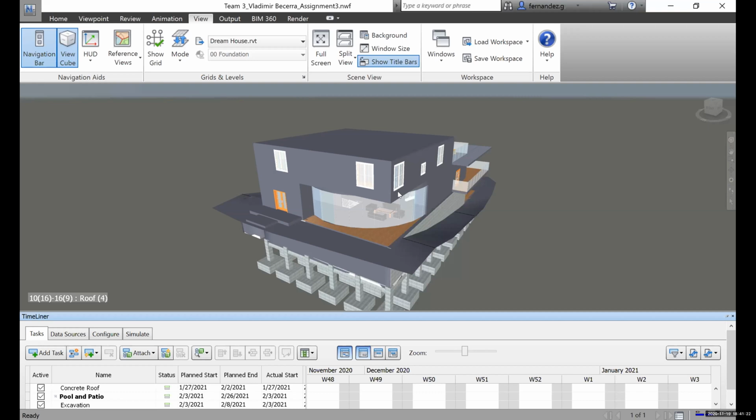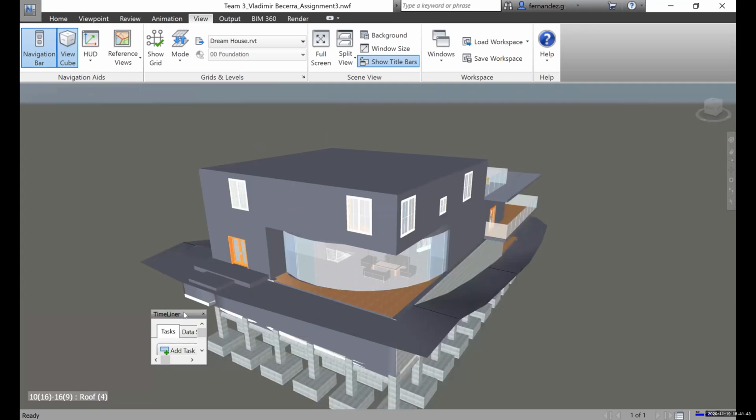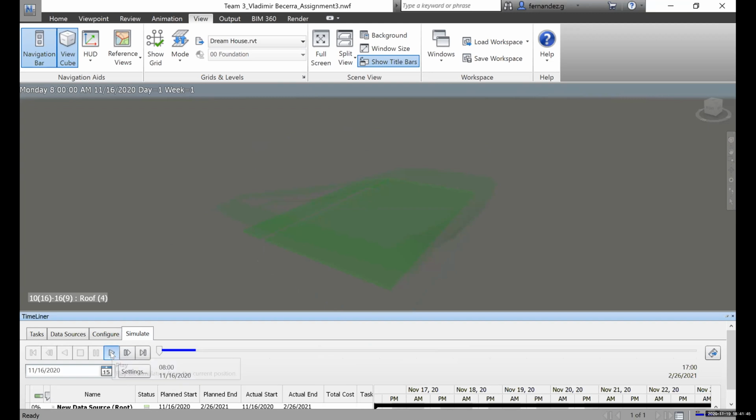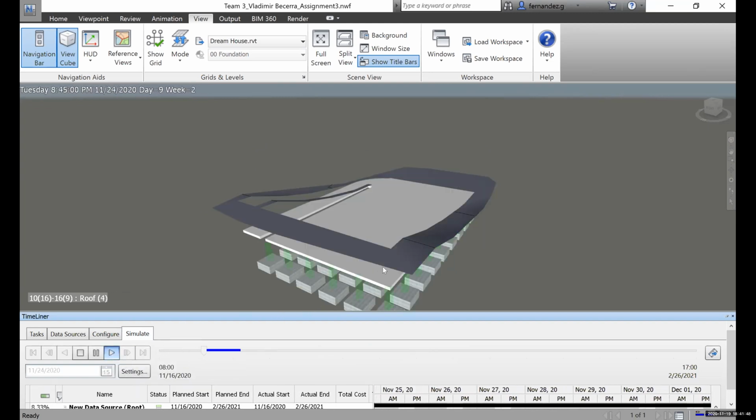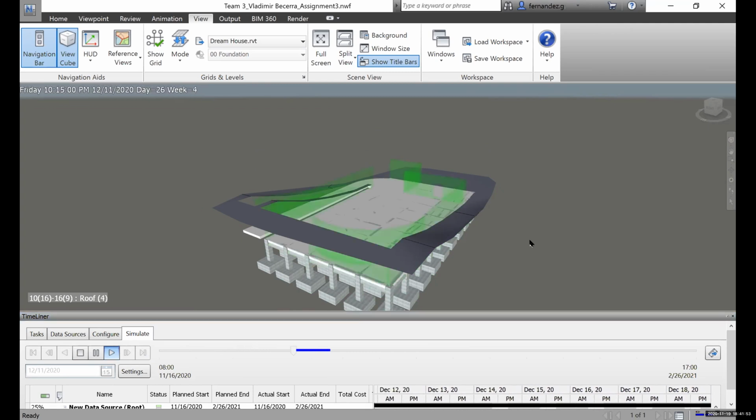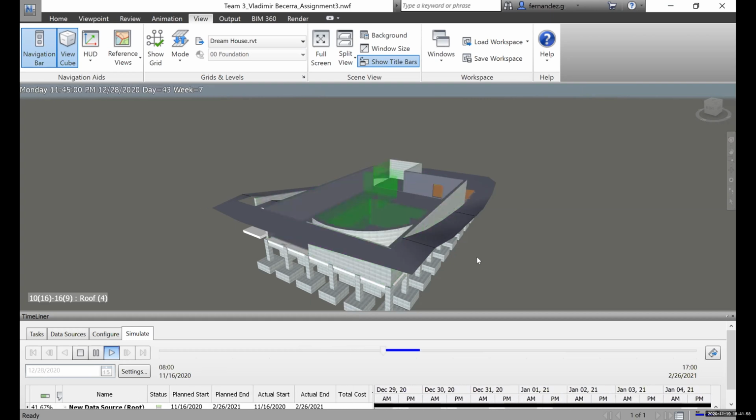So here is the Navisworks project. We picked my dream house, which has a basement and two floors. First, we are going to show you one of the exterior views of the house in our simulation. As you can see, the first thing done is the excavation for the house, and after that all the foundation is done, like the columns and the slab.